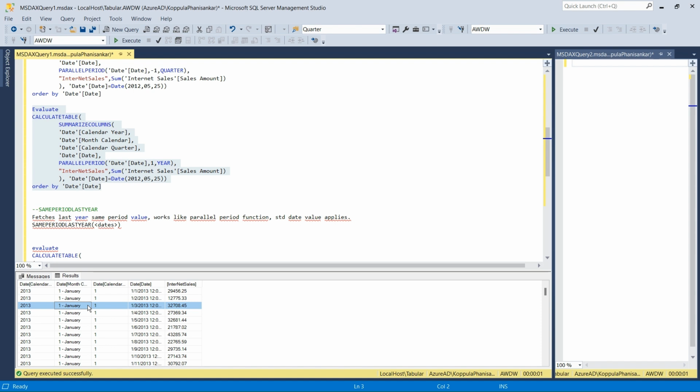The parallel period we have in MDX works in the same way. Parallel month is nothing but last year same month. Parallel quarter means last year same quarter. Sorry, not last year same quarter, I take my statement back. Parallel period at month level means your immediate previous month. Parallel period quarter means your immediate previous quarter. Parallel year is nothing but your immediate previous year. So that's how it will interpret. Okay, so that's about parallel period.